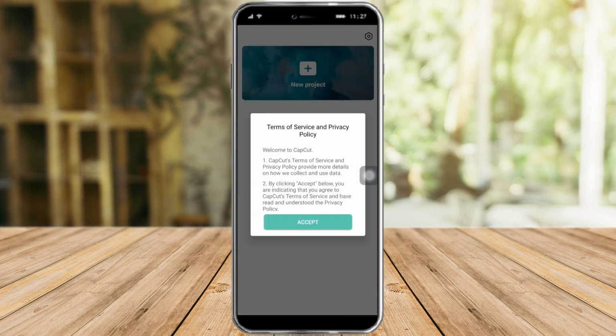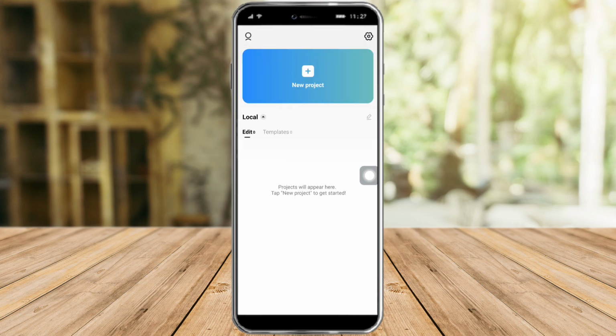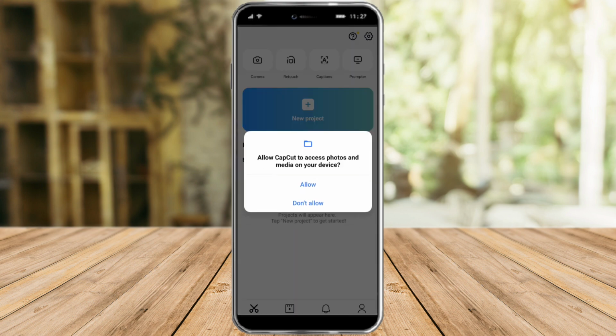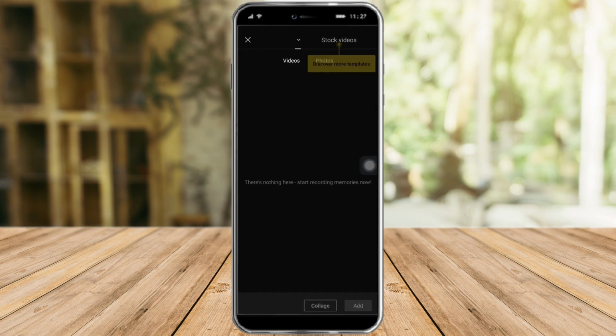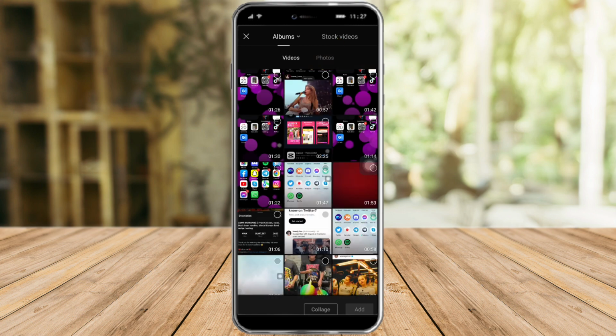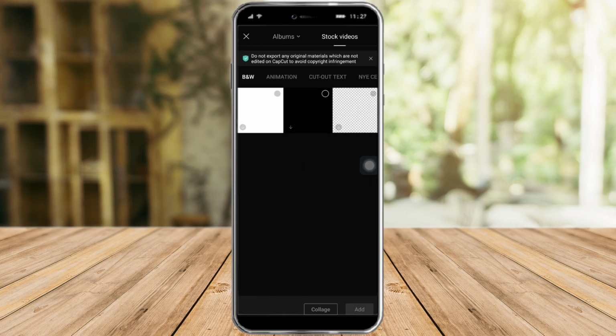So here it is. So accept all the conditions. Click on this new project right here. Click on allow on all of the permissions on CapCut, and then choose videos that you want to use or stock videos. So for this, let's choose this right here. Click on add.